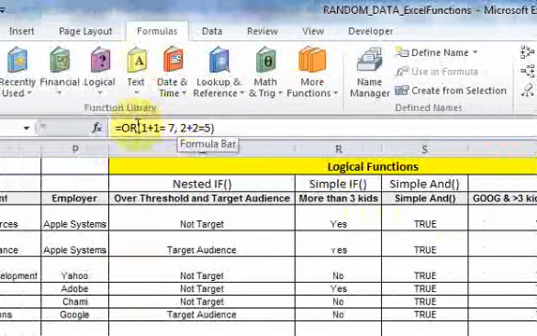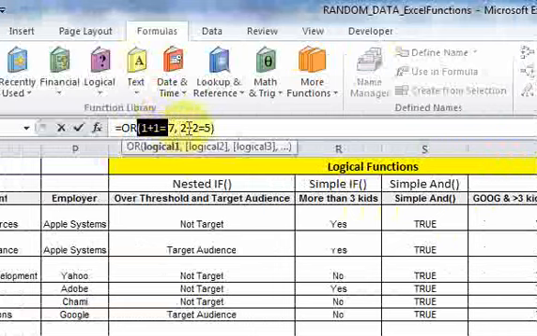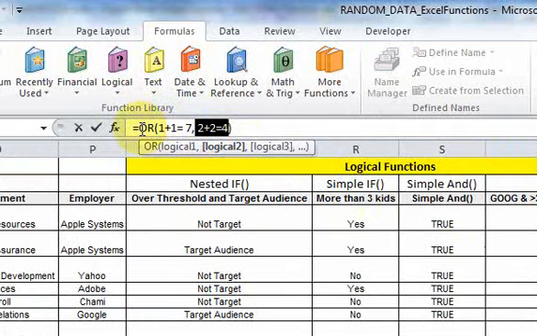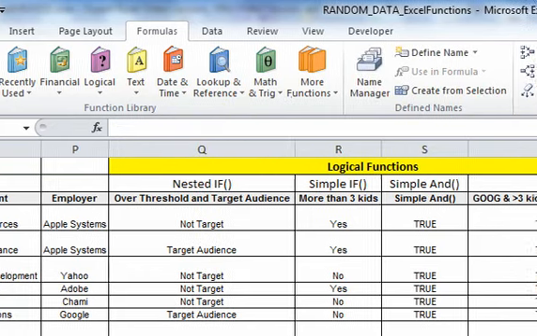Now, if I leave 1 plus 1 is equal to 7, and then I change this, 2 plus 2 is equal to 4, well, this is true here. 2 plus 2 is equal to 4. And only one of them needs to be true. So this is going to return true, because 1 plus 1 equals 7 needs to be true, or 2 plus 2 equals 4 needs to be true. This one is true, so if I hit enter, I'm going to get true.